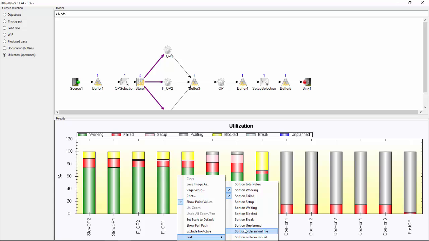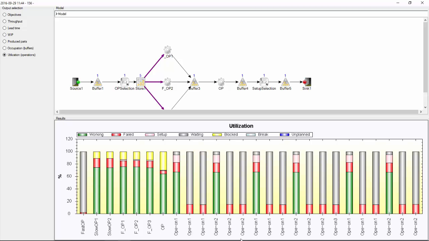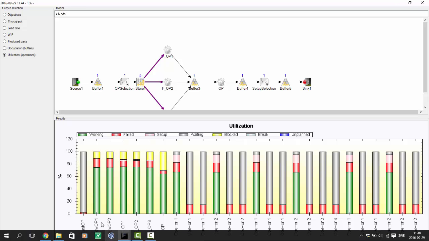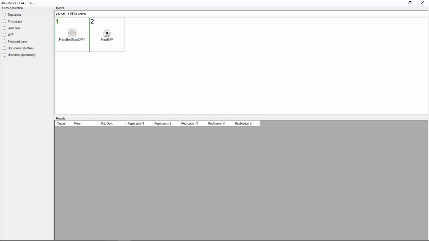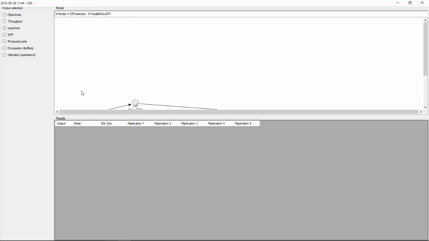More interesting is that you can sort on order in model. That many times makes a lot of sense. So you will have them sorted left to right, top to bottom. You can see that we have the fast operation within this selection, and then we have the slow operations also present in this selection. You can see here. Here they are.